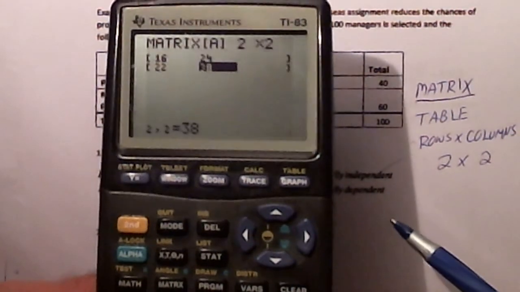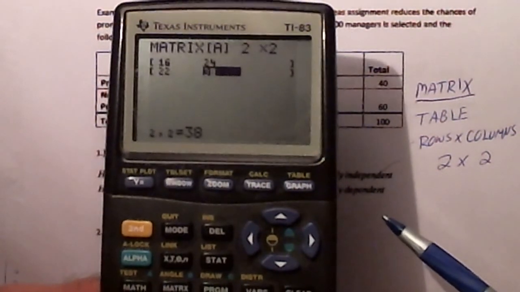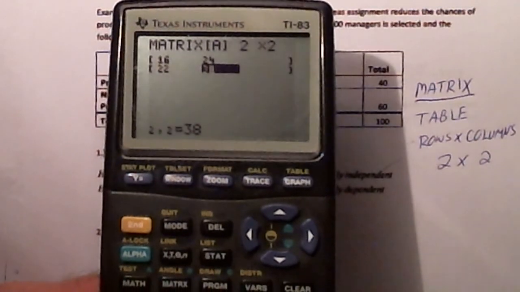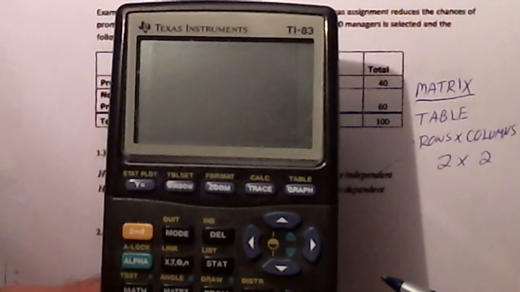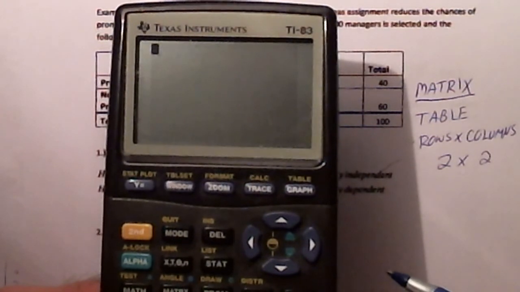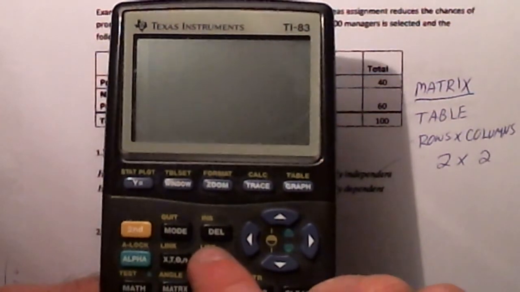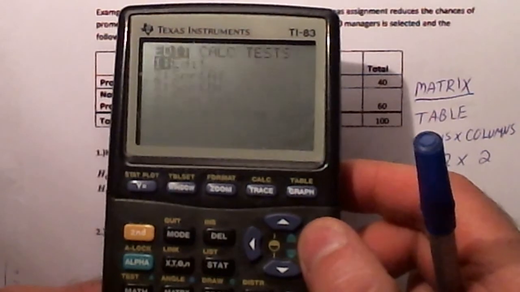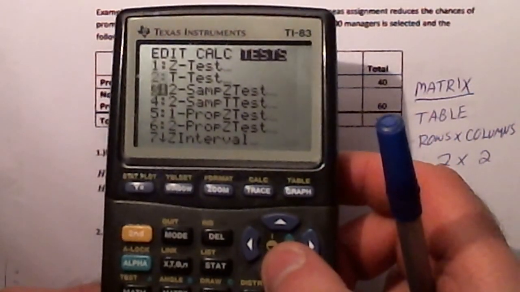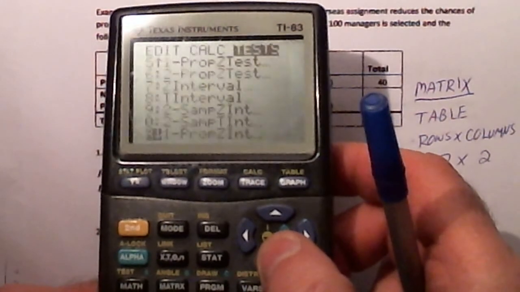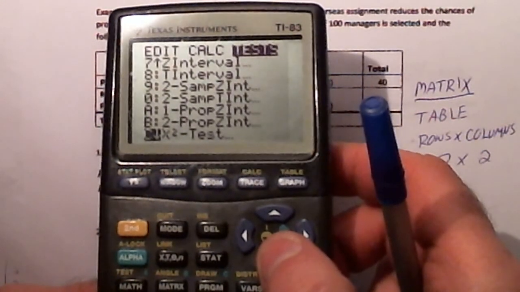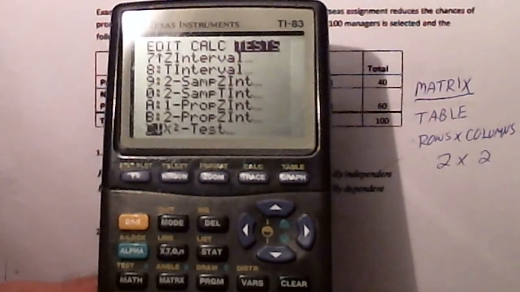Now that we have this matrix entered into memory, we get out of the matrix editing mode by hitting second mode to quit. So second mode quits. Now we're ready to perform the chi-square test of independence. To do so is pretty simple. Just hit your stat button, go over to tests, scroll down, keep scrolling down till you run into the chi-square test. Hit enter.